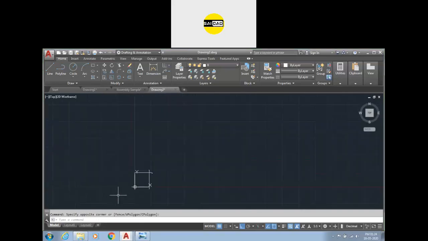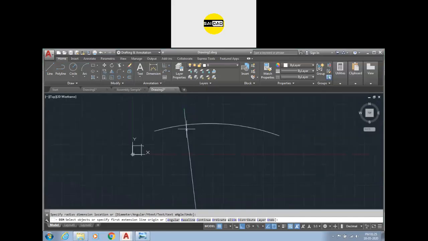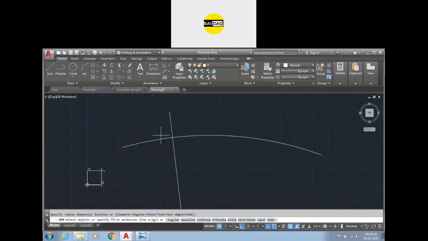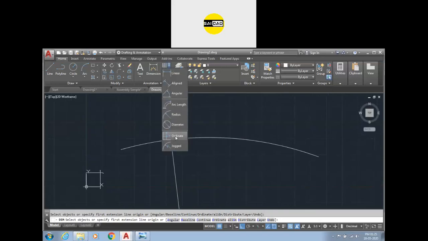Okay, so next we have the dimension type is the jog type. So jog type is used if suppose I have an arc and the arc is so big that I cannot define its value properly. If I click on the dimension here, you can see we have the dimension here, but its center is so far away that I cannot show that in the drawing. So to create an imaginary center that you want to just specify the value from the center of this arc, we can use the jog dimension.